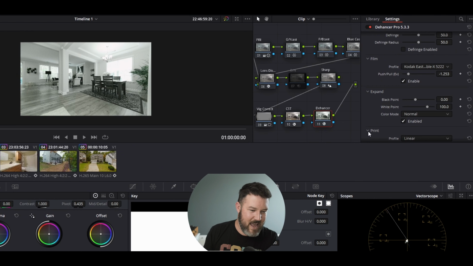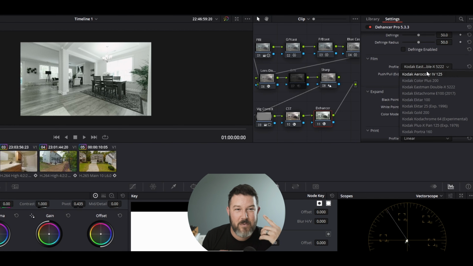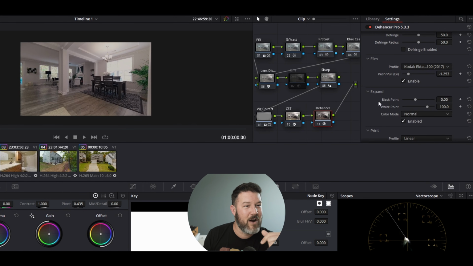Let's bring this key back up by double clicking on it. And this one is going to be the Kodak Ektachrome, in particular the E100 from 2017. So here we go. It's right underneath the Eastman double, and there we go.